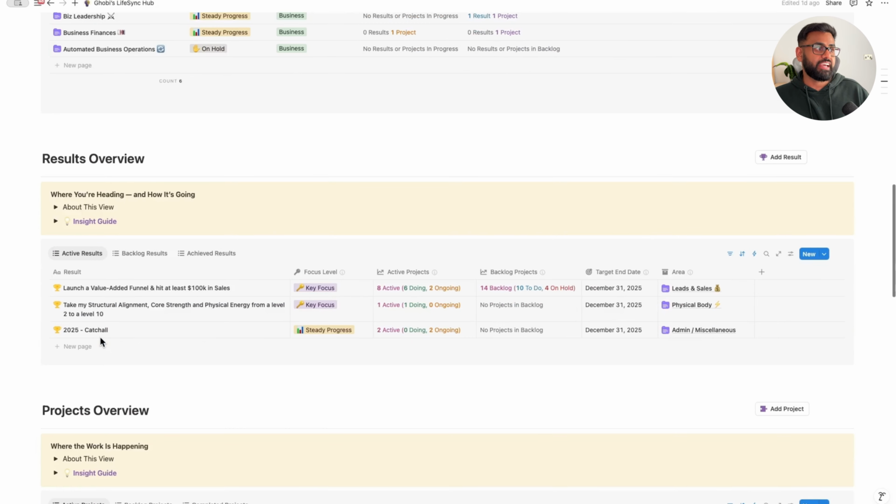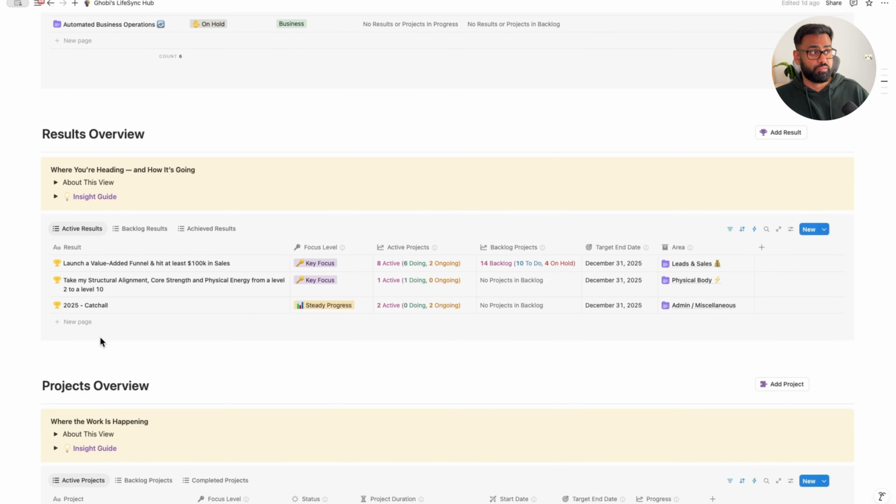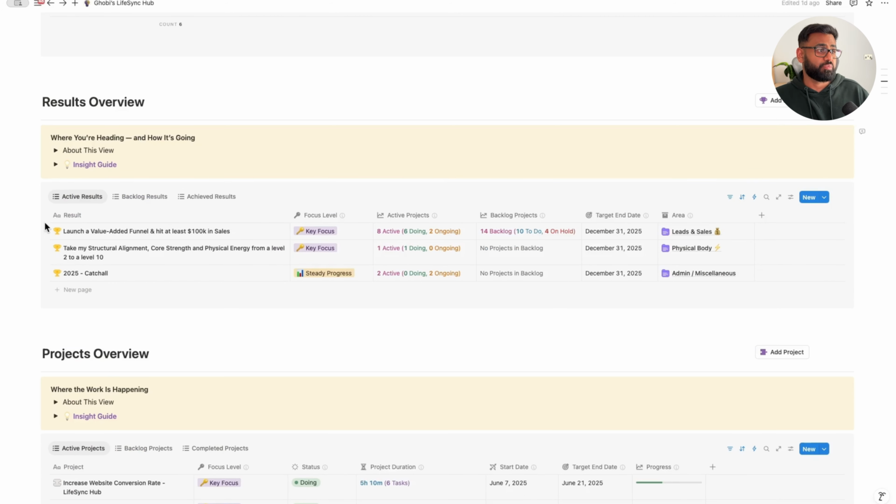Scrolling down, the next section is our results overview. So these are your goals or your real outcomes that you're trying to move forwards. And this section shows me what results are active, when each one's due, and how many projects are actively pushing this result forward. And here's the key that I find really useful. If a result has 0 active projects, so I come here and I see that there's 0 active projects in this result, then that means that the result stalled because there's no work moving it forwards.